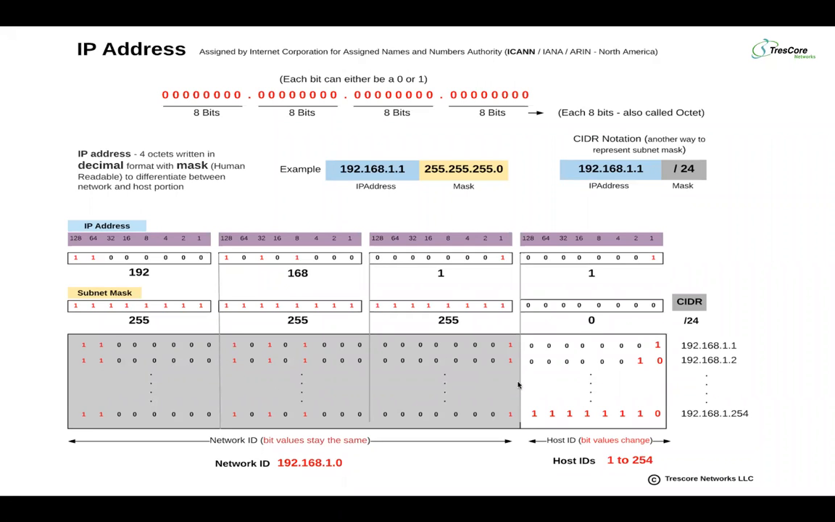Okay, so the computer knows after it applies that subnet mask, based on the subnet mask, 1.1 and 1.5 are on the same subnet. Because it knows that anything to the left side of that unchangeable mask bits did not change.